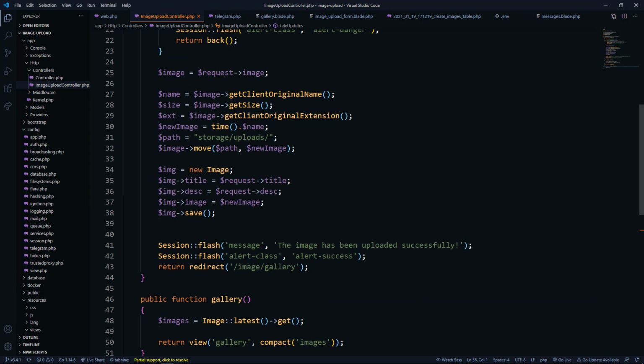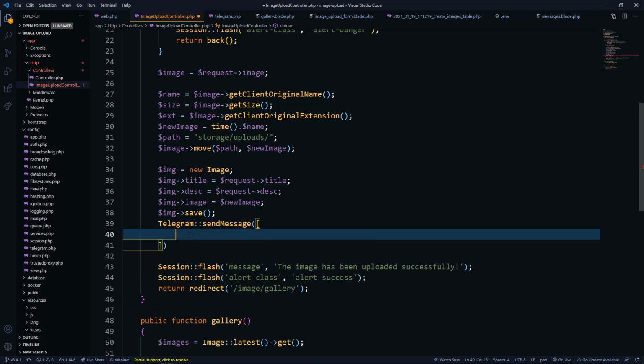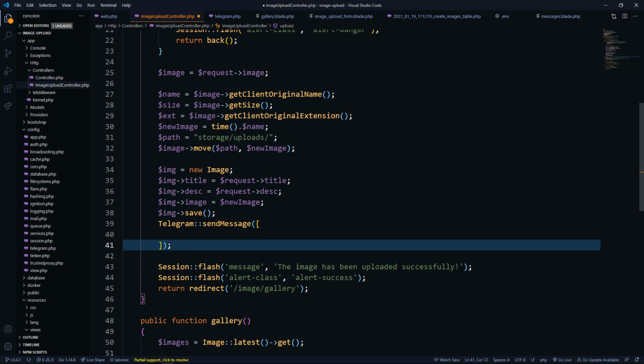I told you that after somebody has uploaded an image, that is when we are sending the message to the Telegram group. So this is the place where we are going to send the messages. And this Telegram bot SDK has a method called send message. So just do Telegram send message. And that method takes an array, with various parameters. The first parameter is chat ID, and the second parameter is the parse mode, and then what you want to pass.